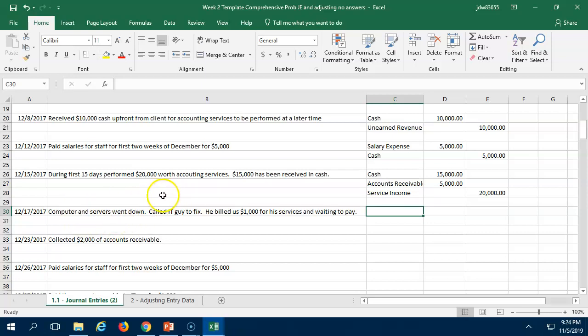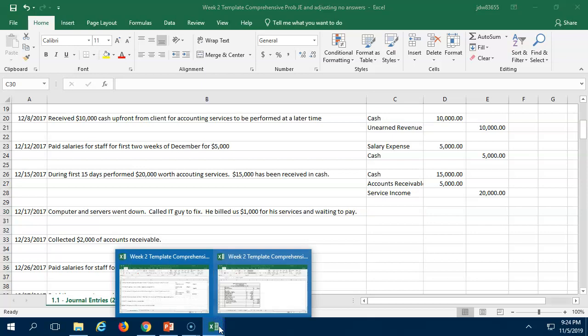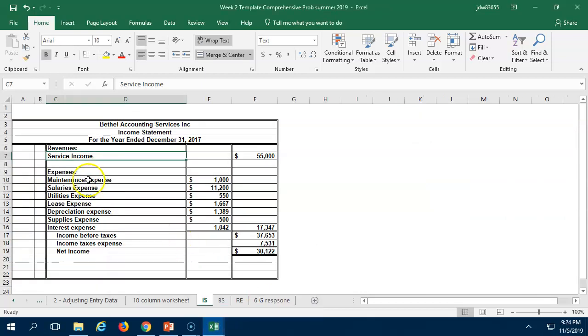Computer and servers went down. Called the IT guy to fix. He billed $1,000 for his service and is waiting to be paid. I labeled it in the maintenance expense. That's what I put on the solution to this.